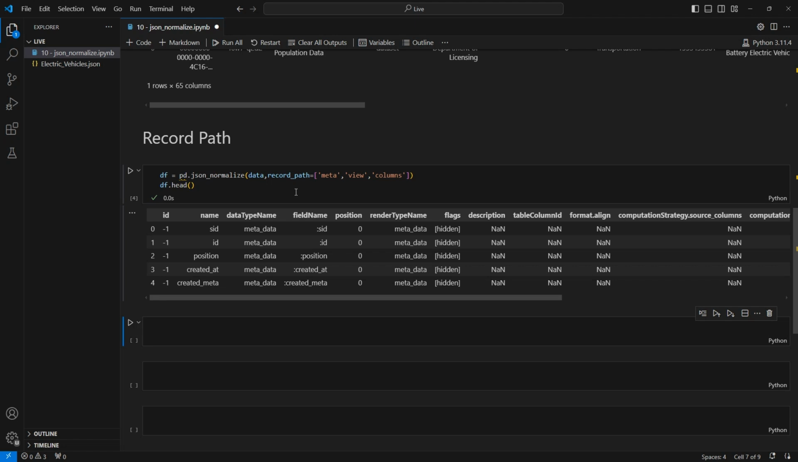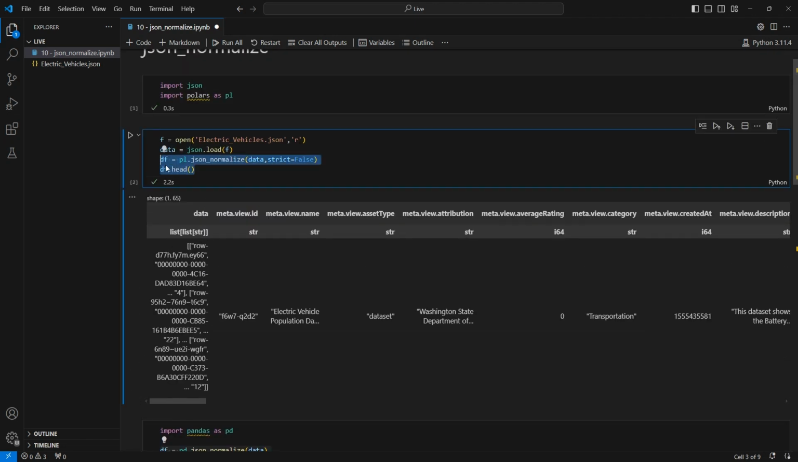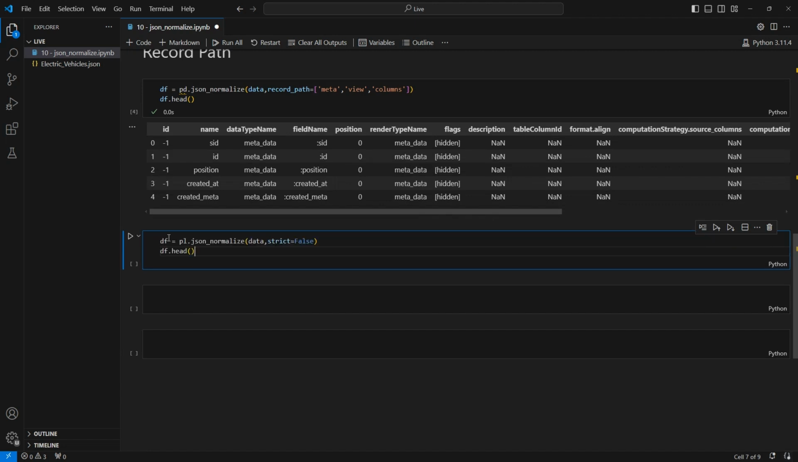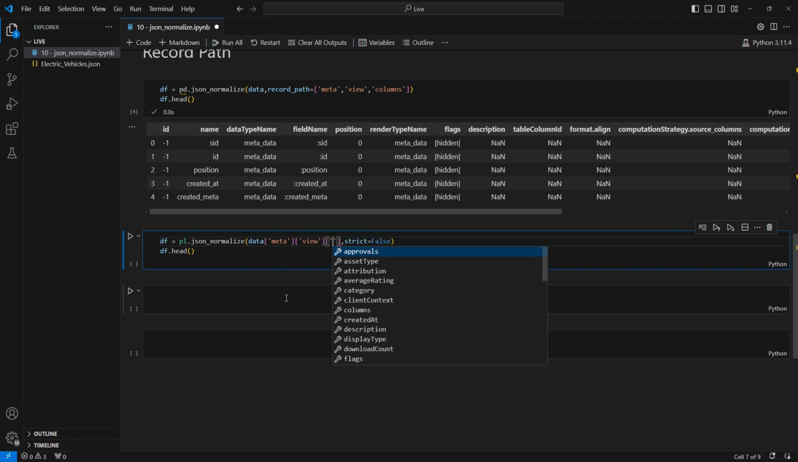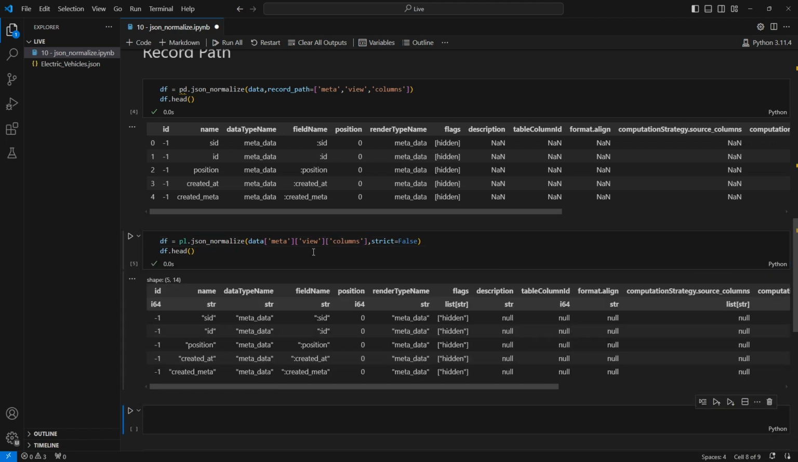We can get the same information in polars, but we don't have a record path argument. Instead, we'll need to index the object directly. So let's grab our example from polars and bring that back down here. In this case, we're just going to index off of here. We're going to say meta, and then we've got to keep indexing. So we'll say view, some more straight brackets, and then columns. Now, if we run this, we should get the exact same data frame, which you can see in the output. We do have the exact same information.